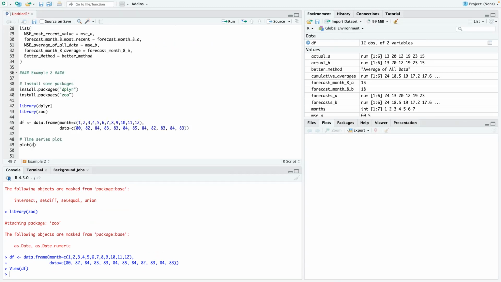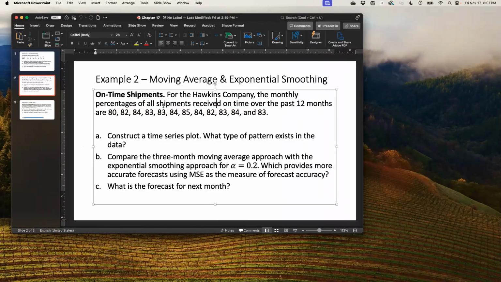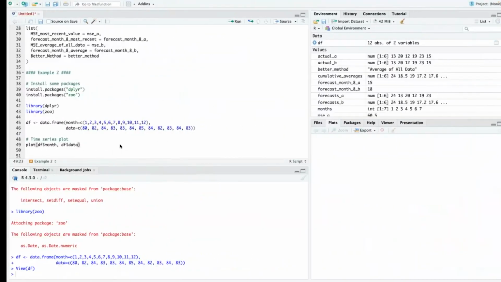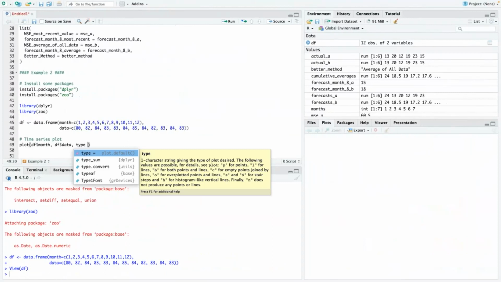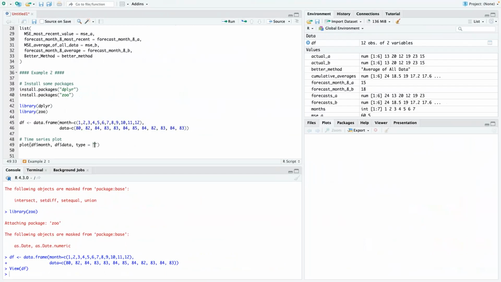So now we'd say df$month, right? And then df$data, which is the data for the shipments received, right? And then we put the type, which is basically trying to use an O to denote each data point in our time series plot. And then the color, I'm just choosing blue. You could choose whatever color you want.